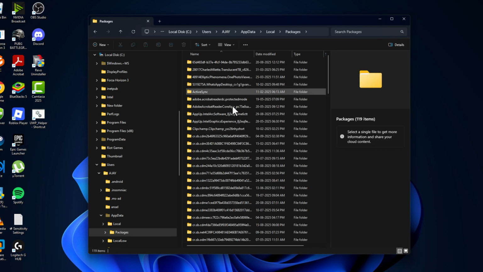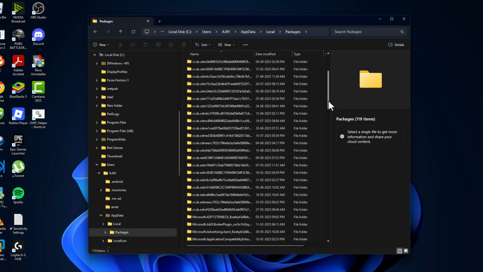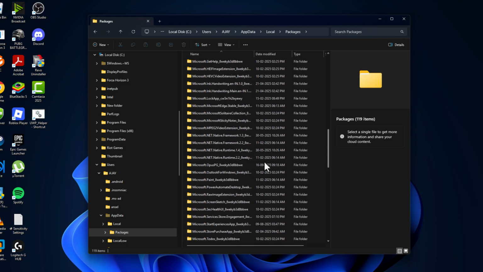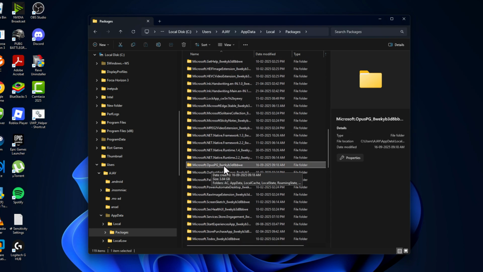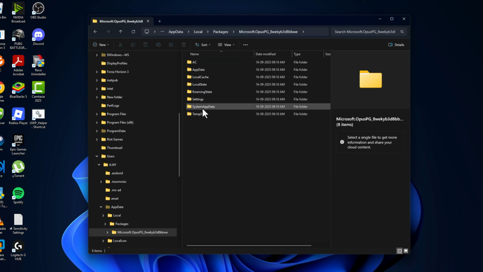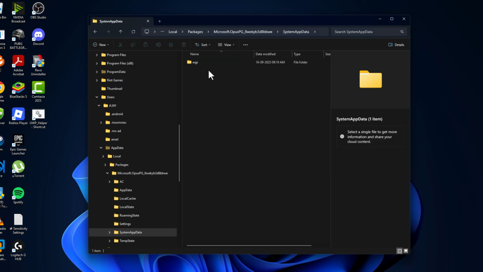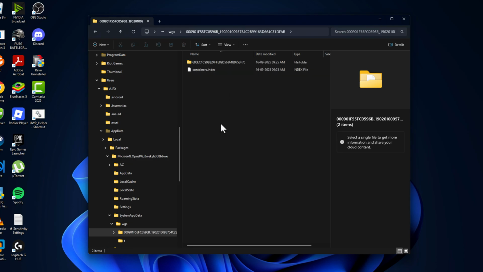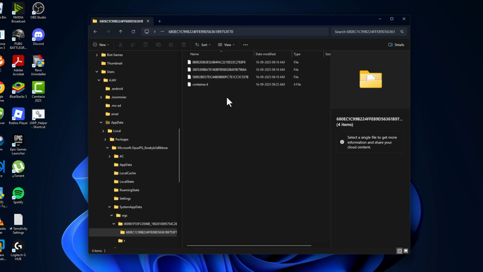Double click on it and now find this folder, microsoft.opuspg. Just double click on it and double click on SystemAppData and double click on WGS. Double click on the random numbers. Double click on these numbers again.